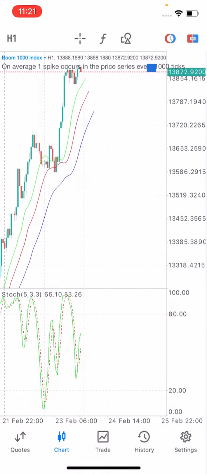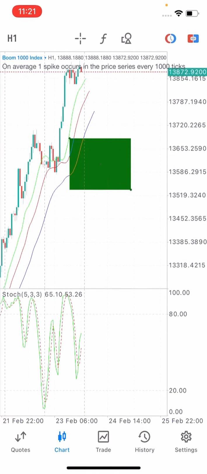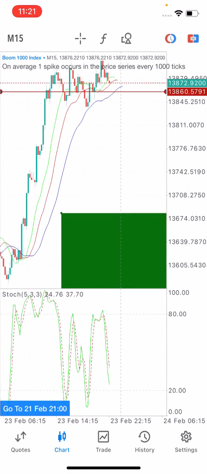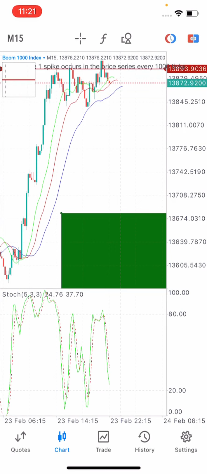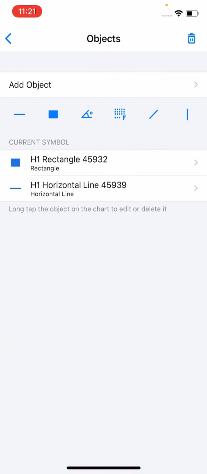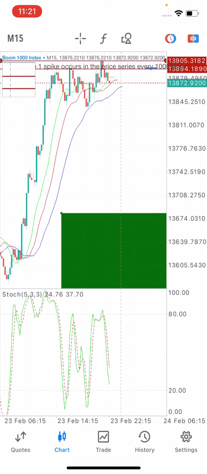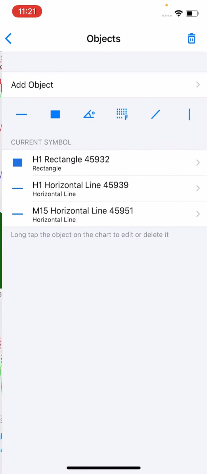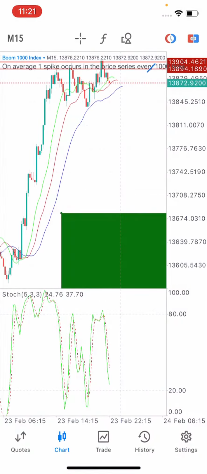So let's start with this. Can you see? That is the rectangle. This one is vertical, sorry, the horizontal, we call it horizontal. You can use it to set your support or resistance, right? Somewhere there is around resistance level. You can use this one also. This is a trend line. You can use it to draw your trend line, your perfect trend line.